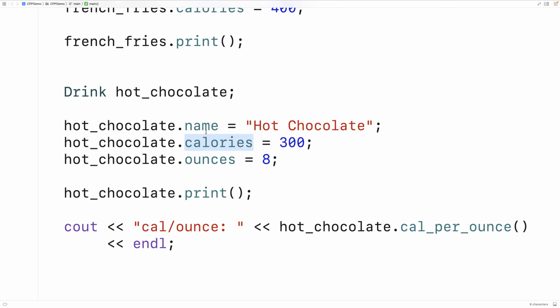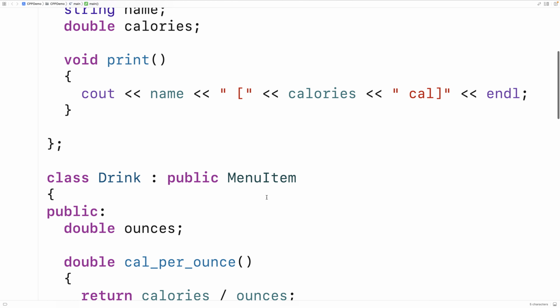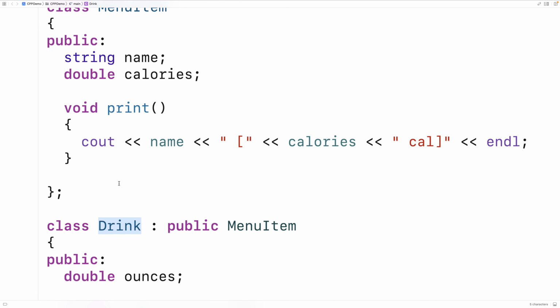And we're setting calories and name, and we're using print exactly as we were before. And all that's going on is that drink is being given those member variables and the print member function via inheritance. And this prevents us from having to make changes in multiple places to the same functionality.